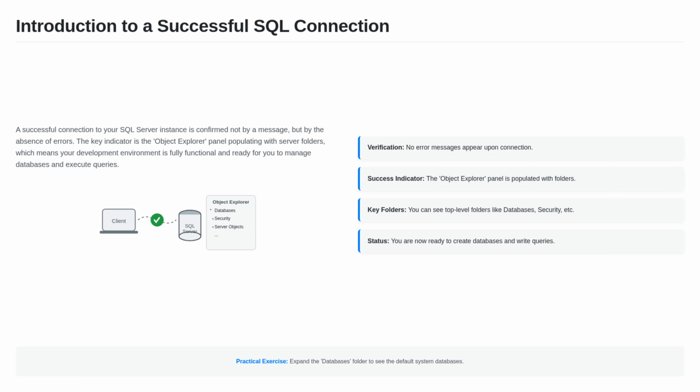Instead, the Object Explorer window on the left will populate with folders like Databases, Security, and Server Objects. This confirms you are successfully connected to your SQL Server instance. Congratulations! You now have a fully functional development environment.